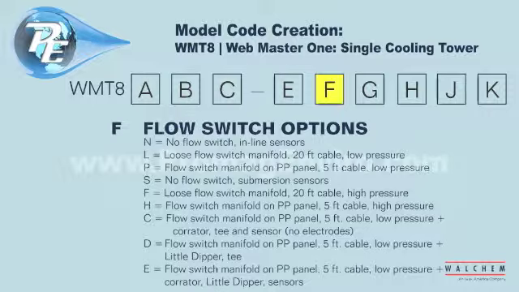The letter F represents loose flow switch manifold, 20 feet of cable, high pressure. The letter H represents flow switch manifold on polypropylene panel, 5 feet of cable, high pressure. The letter C represents flow switch manifold on polypropylene panel, 5 feet of cable, low pressure, corator, and T and sensor, no electrodes. The letter D represents flow switch manifold on polypropylene panel, 5 feet of cable, low pressure, little dipper, and comes with a T. The letter E represents flow switch manifold on polypropylene panel, 5 feet of cable, low pressure, corator, little dipper, and sensors.